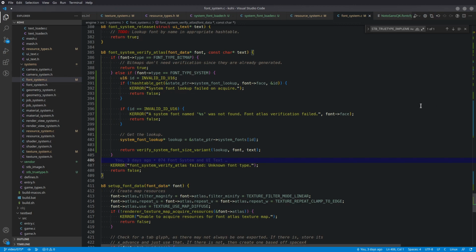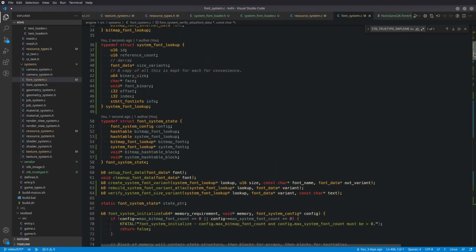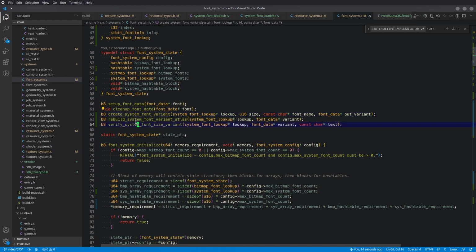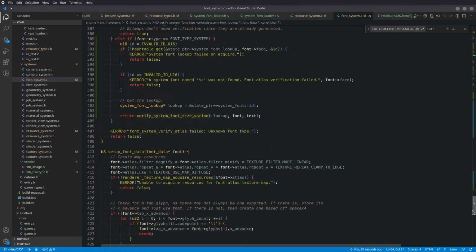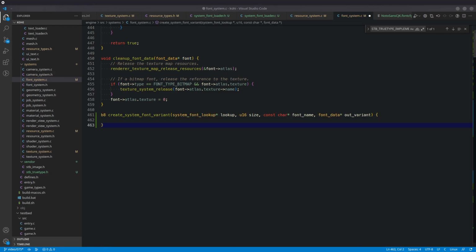So the next thing that we're going to have to do is fill out all of our private methods, right? We created 3 new private methods here. We have create system font variant, rebuild system font variant atlas, and then verify system font size variant. So we're going to come all the way down here to the bottom, and we are going to declare first our create system font variant. And this is basically what is going to create our individual size variant for a particular lookup.